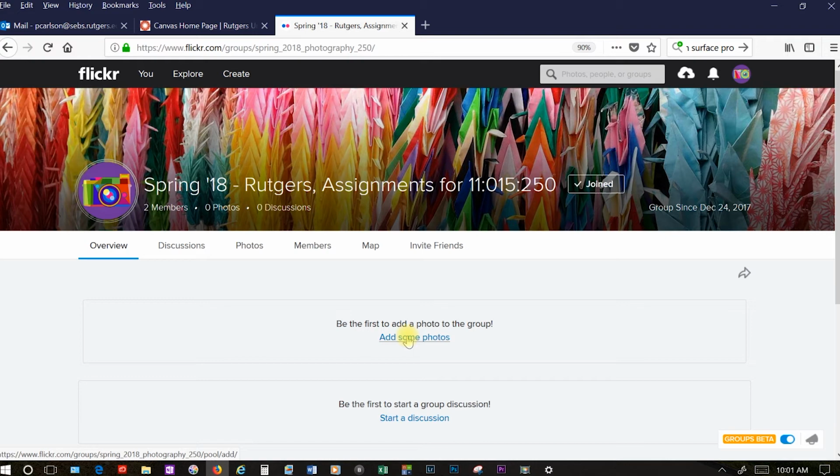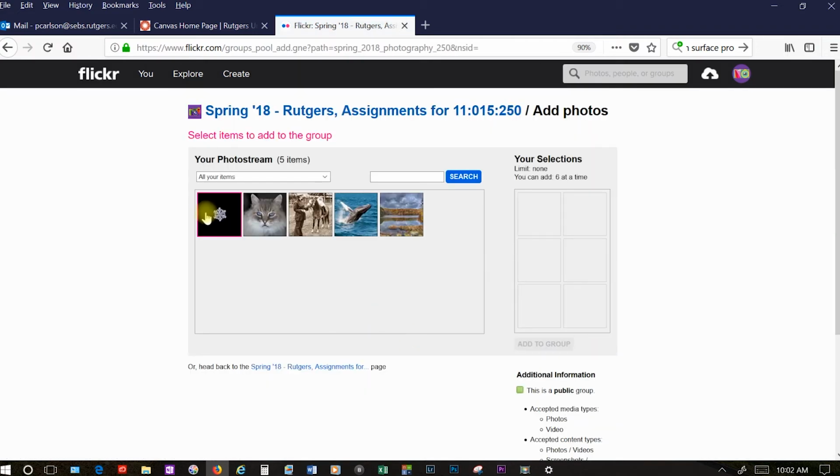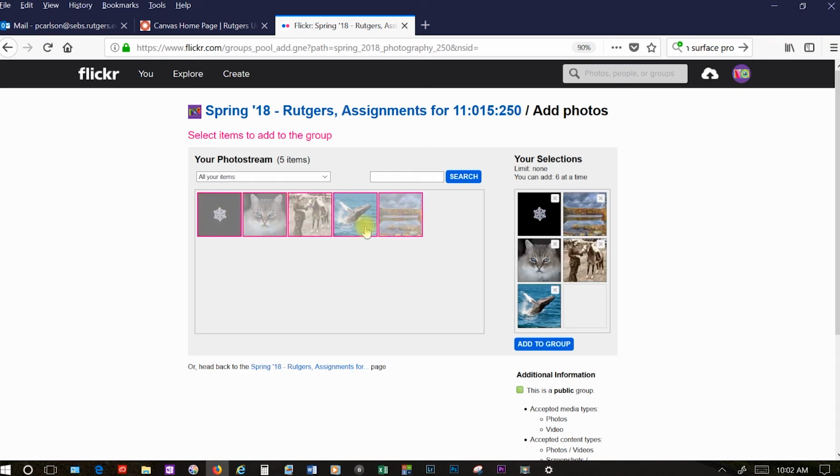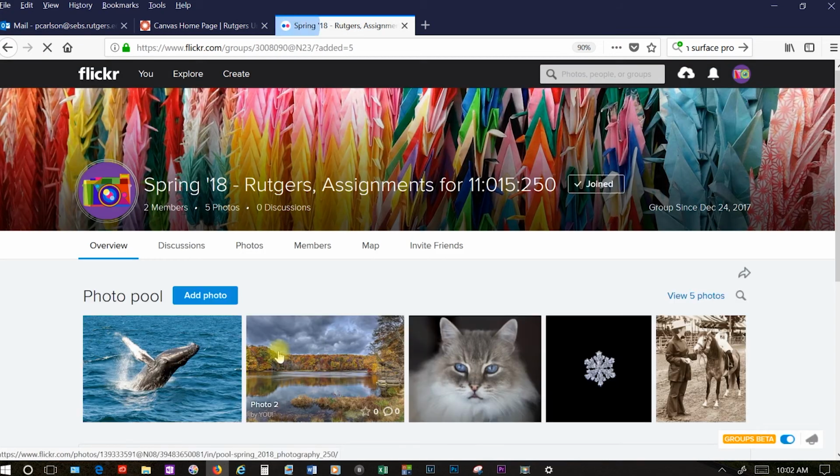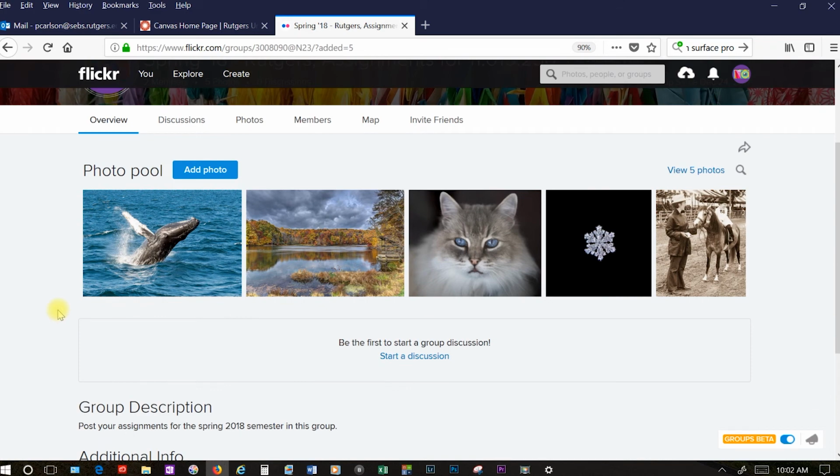Once I add photos, you'll see photos on this page. So let's add photos. I'm going to add all these photos to the group. Just click Add to Group, click OK, and they'll upload. Now you can see that there's photos in the group.